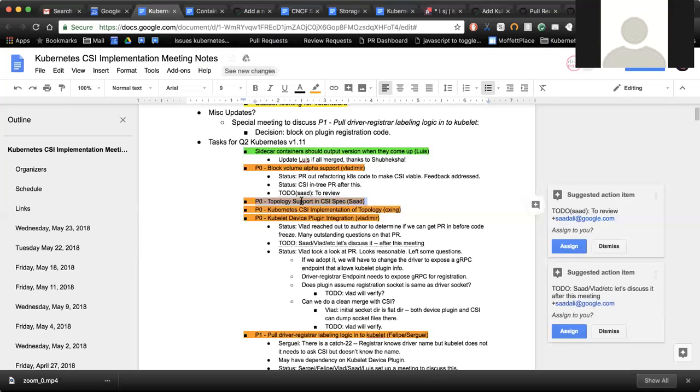Topology is going in, but we're not ready to bridge the full end-to-end topology implementation in this quarter. So CSI will get it in this quarter, and then we'll pick it up next quarter and bridge it with Kubernetes. Resizing may or may not go in. If it goes in, I don't think there will be enough time to get it into the Kubernetes core, but I'll sync up with Hemant on that.